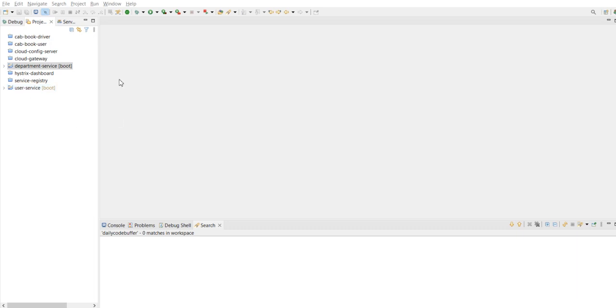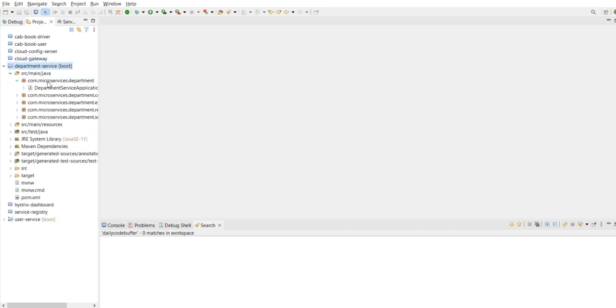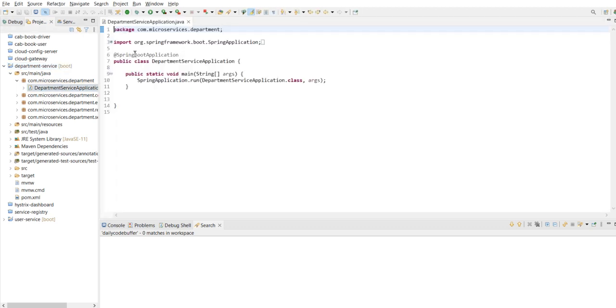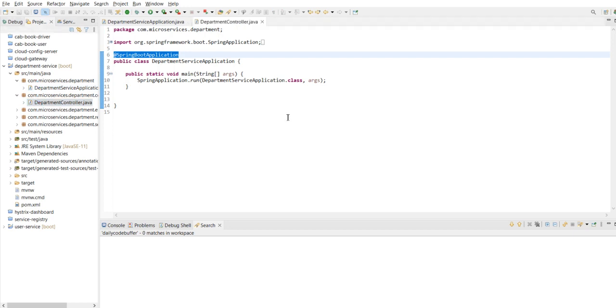So how we have created that department service and how we create a user service, and then how we interact from user service to the department service to get some data, or department data, for the user. So we'll see. I have already created the program for that, and if you see, first we have the Spring Boot application, and then we have created a controller.